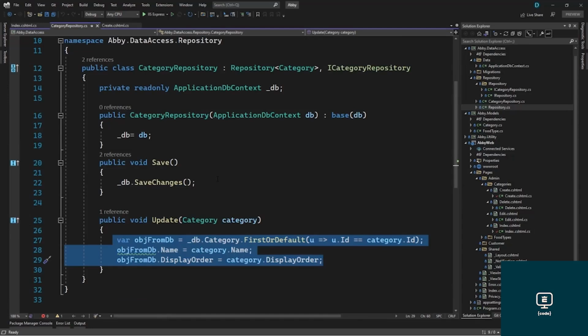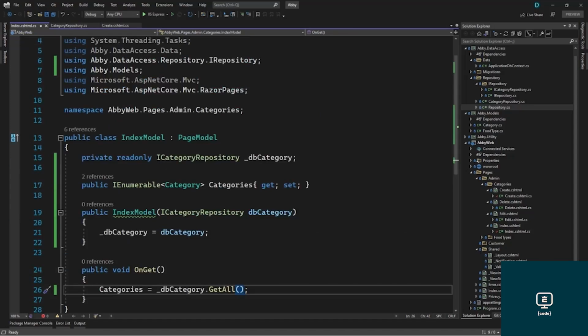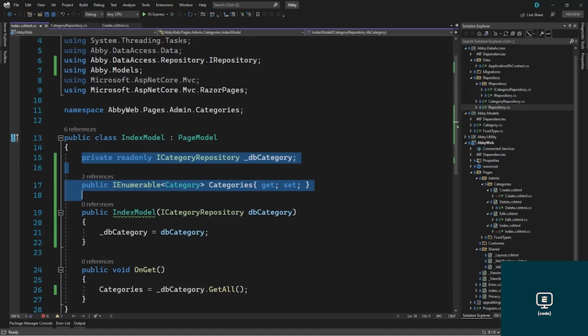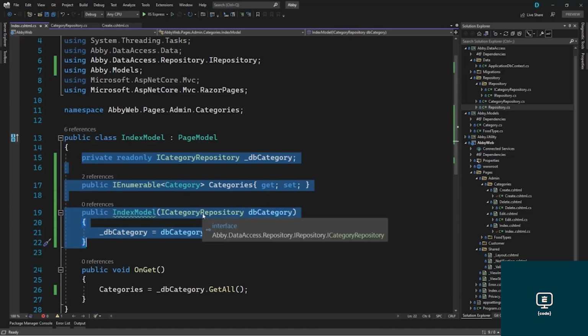Now with this implementation, there is one drawback right now. We have a category repository. Down the road, we will have a food type repository and all the repositories for the different DB sets that we have. Then inside any page, let's say you are working with 3 tables. In that case, you will have 3 repositories in the dependency injection that you will have to explicitly define right here. That is why an ideal approach is to create a unit of work that will wrap all of these repositories inside one common umbrella.